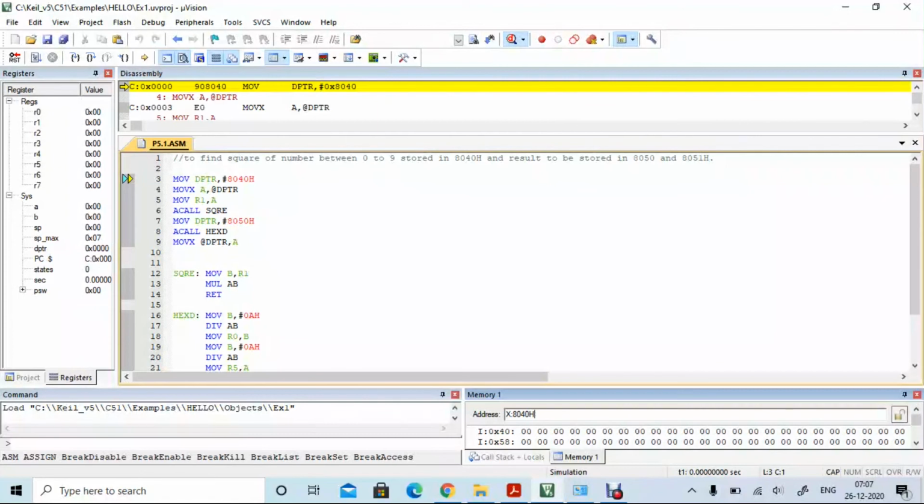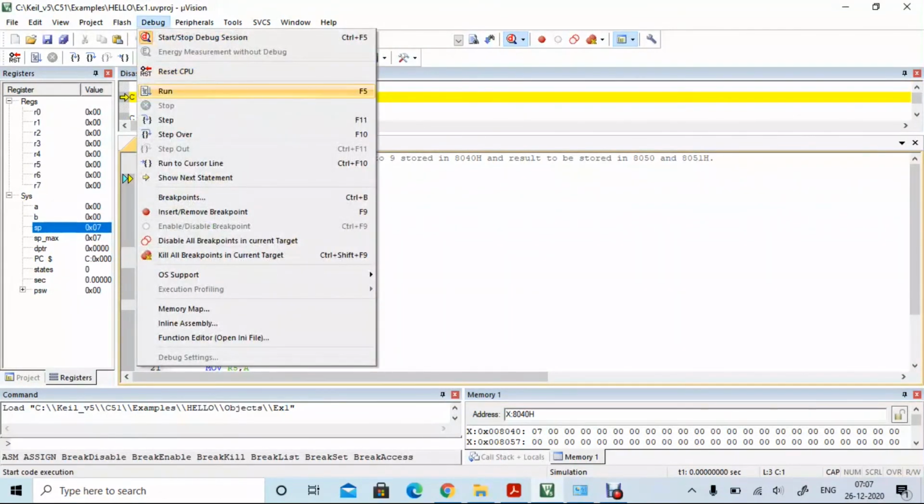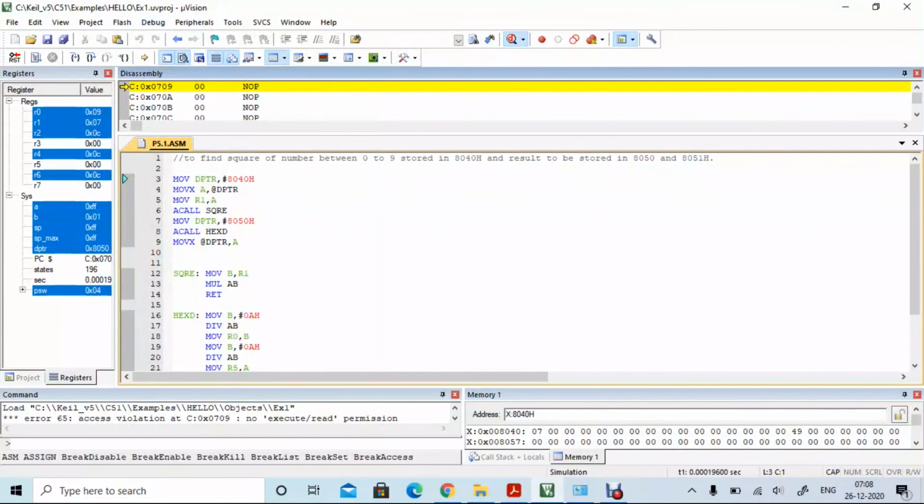So after typing the address, press enter. So we'll get the 8040H location. So type the input there. So double click on the first location and give the input 07H and then press enter. After that, go to again debug, click on run. So we can see the output in 8050H location. So type the address 8050H in the address bar and press enter. So we can see the output 49. So the square of 07 is 49 in decimal.